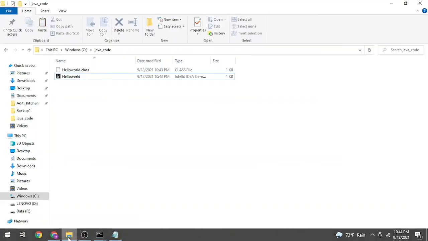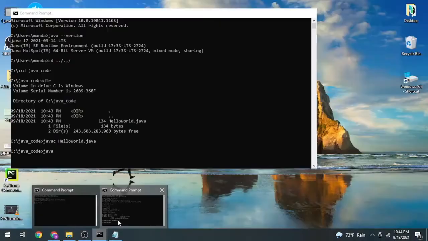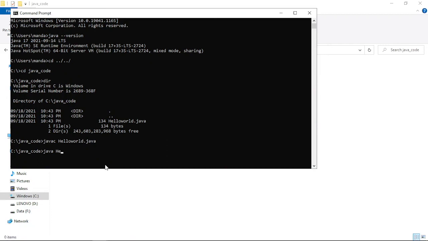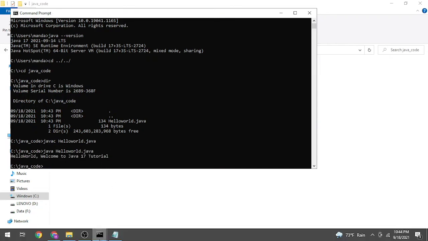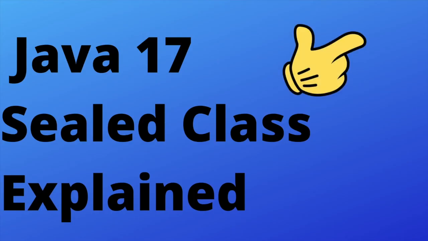Let's try to run our program. You can see that the class file is already generated after compilation. Now I will just run java hello-world.java, and you can see we have successfully executed our Java program with Java 17 JDK. Java 17 has a new interesting feature called sealed class.